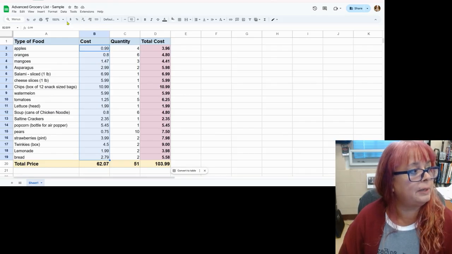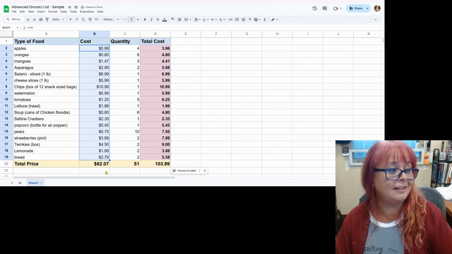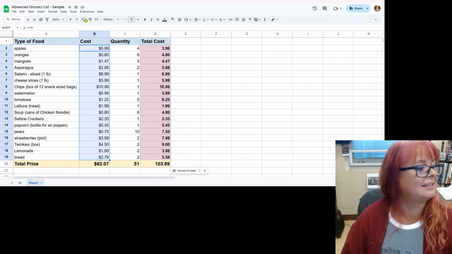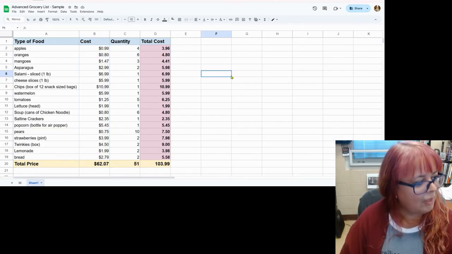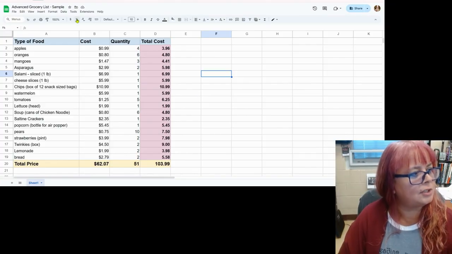Another way we could do it is to hit where it says format currency. We could just hit the $ sign, and everything should have 2 decimal points and a $ sign in front of it. So you could do either that or just change the decimal points. Up to you. So we could adjust our number formatting here.